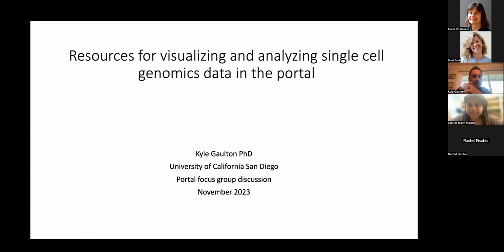As Noel said, I'll be talking today a bit about single cell data, how we provide maps generated from single cell data, resources that can be derived from these maps, and then, as Noel said, thinking about how these data can best be visualized in the portal, and how we can provide people insights from these data. So please feel free to interrupt at any point or ask questions.